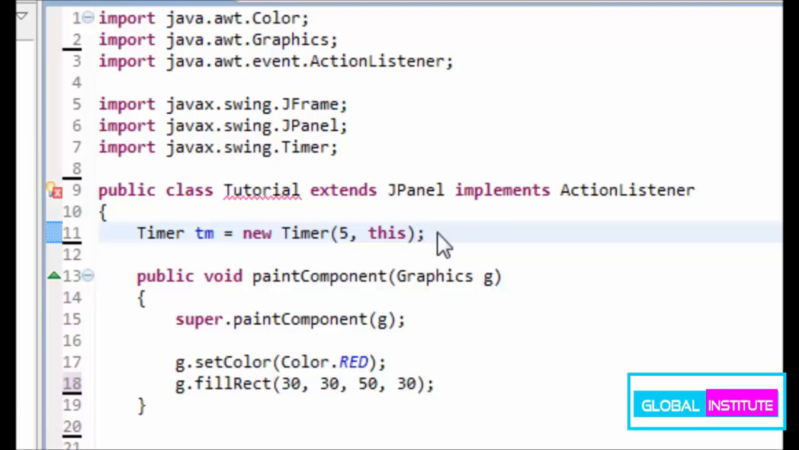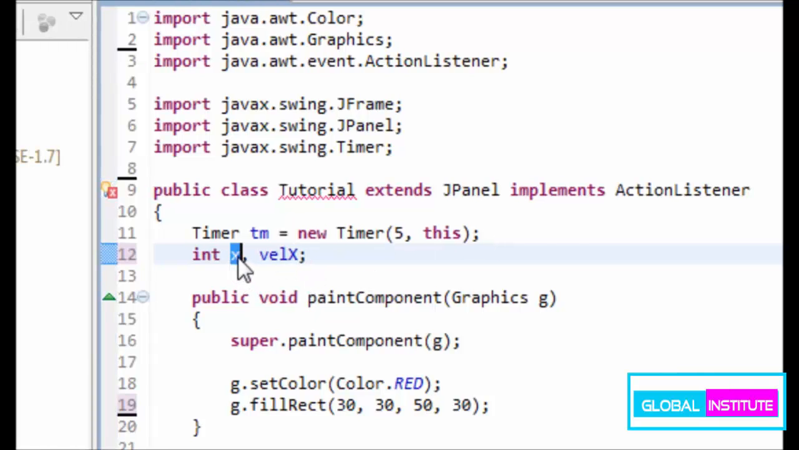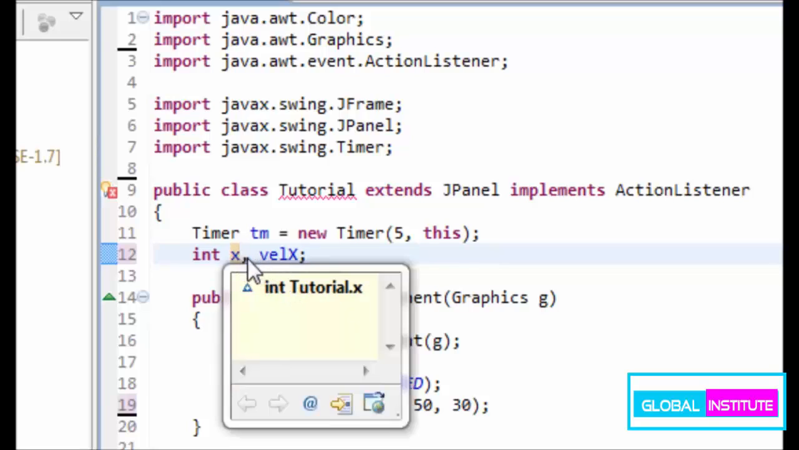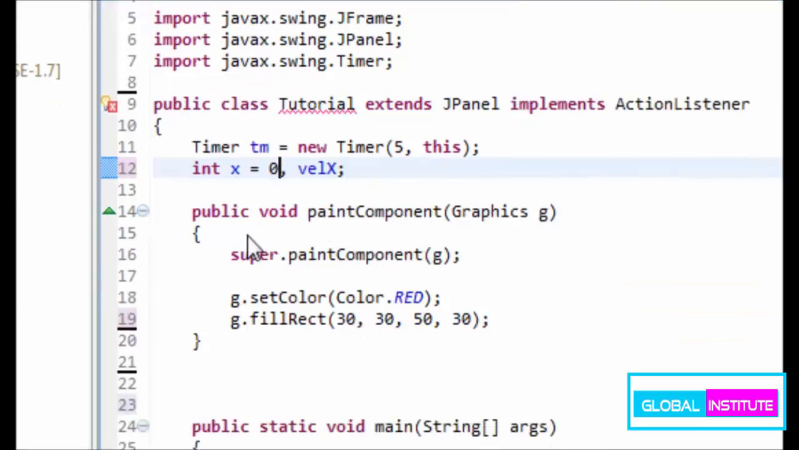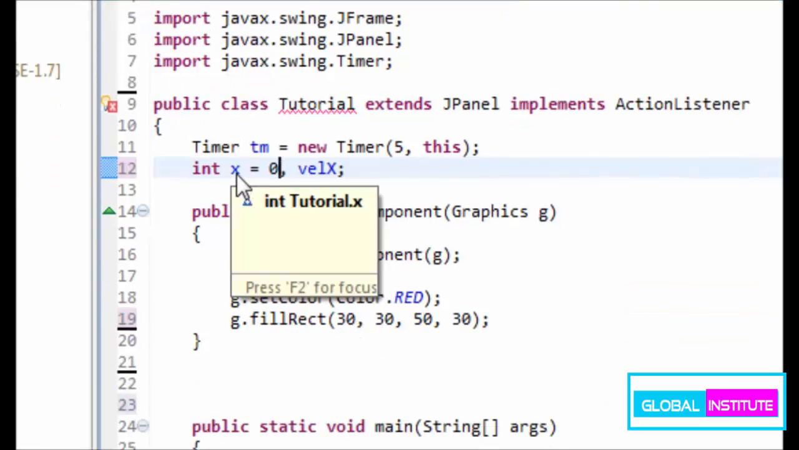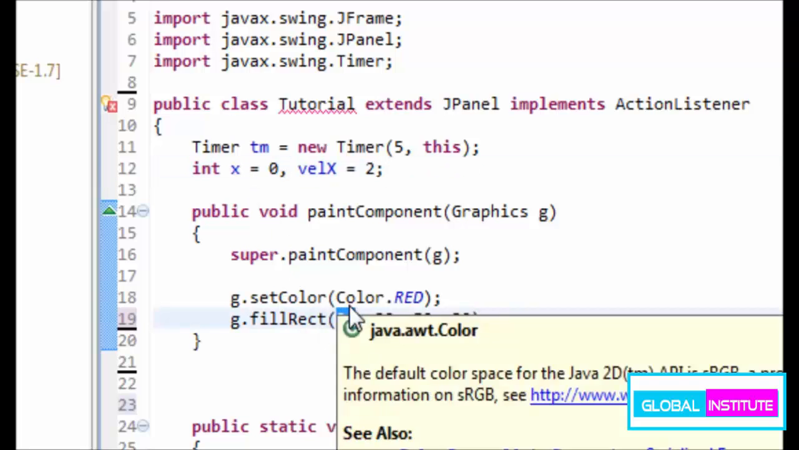Once you get done with that, now let's make two variables. So int x and velX. This x right here represents the position horizontally of the frame or the panel. This right here represents the speed of the moving rectangle. So let's put this as 0 because I want to start the rectangle at the edge of the window. And this right here, let's make it 2. So let's replace the 30 with the x.